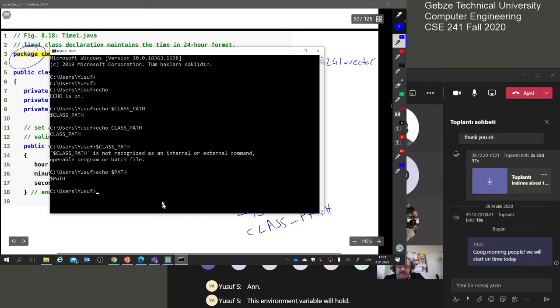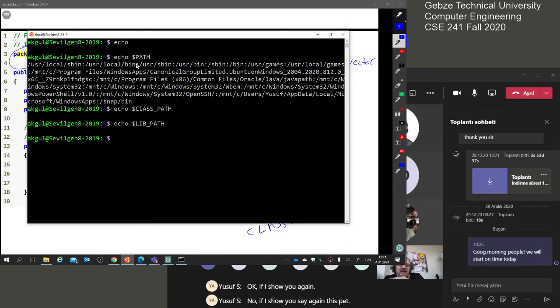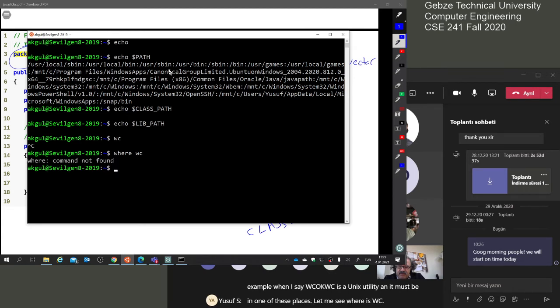Okay, if I show you this here again. This path environment variable holds the position of the directories where my executables could be. Okay, user local sbin, user local bin, user sbin. So these are the places. When I say, for example, wc, okay, wc is a Unix utility, and it must be in one of these places. Let me see, where is wc? Where wc? No. So which? Okay, so wc is in user bin.